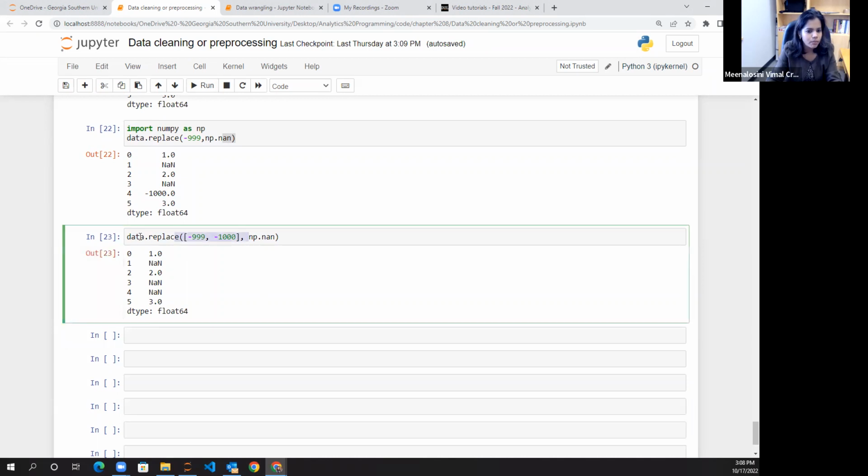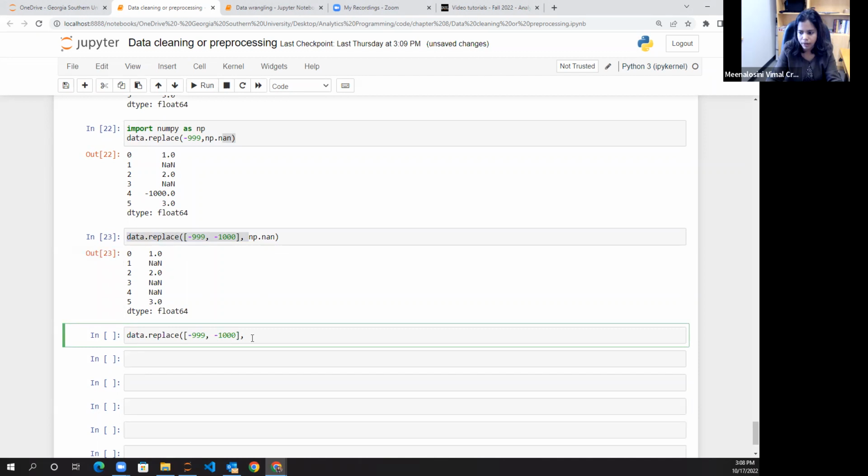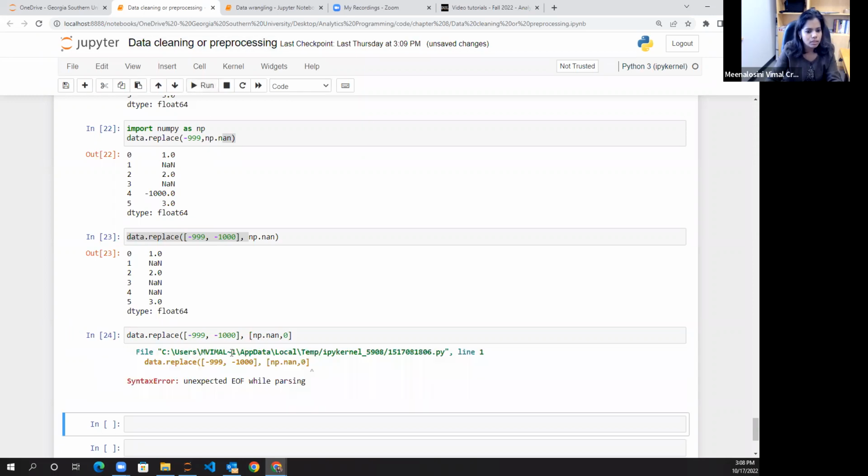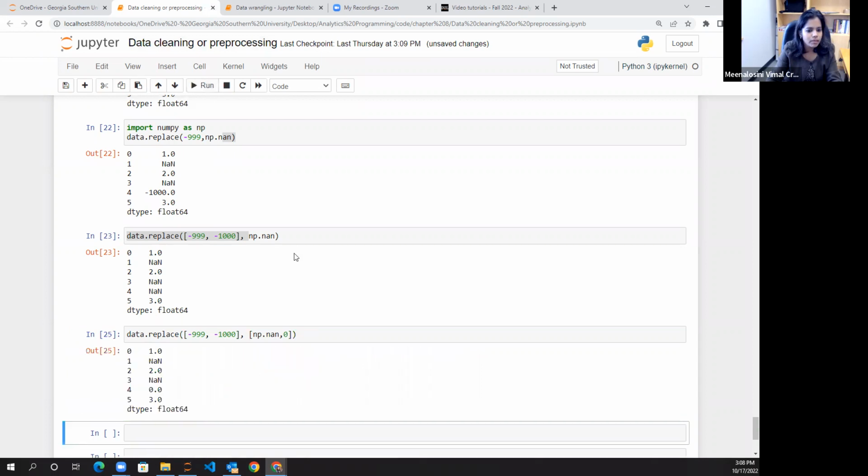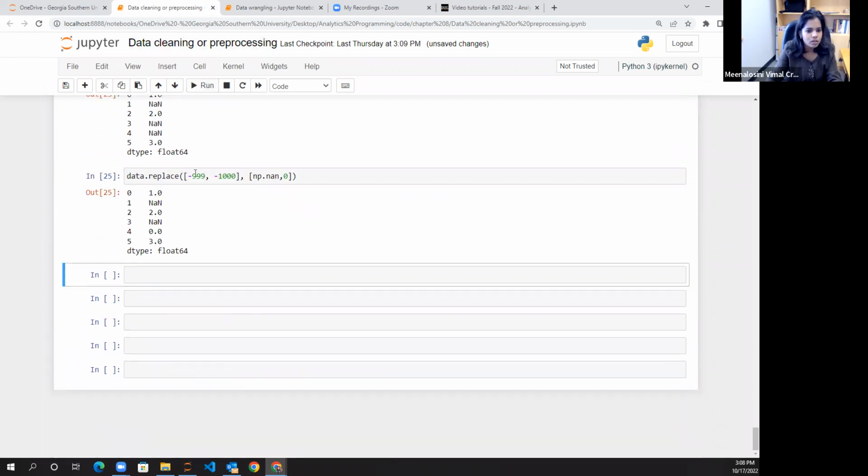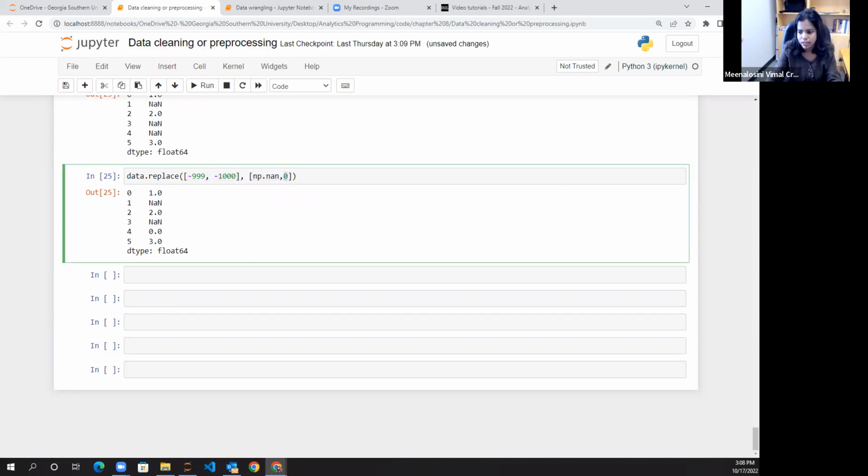In case you want to use a different replacement for different values, that is also possible. For example, if you want to replace all minus 99 with not a number and minus 1000 with 0, you can do that by passing it as 2 index values. So when you do this, you can see the mapping will be done automatically. So minus 99 will be replaced with not a number and minus 1000 will be replaced with 0.